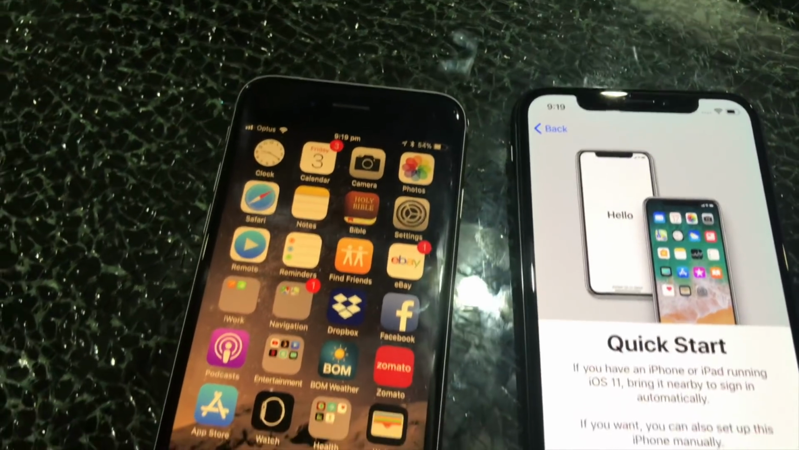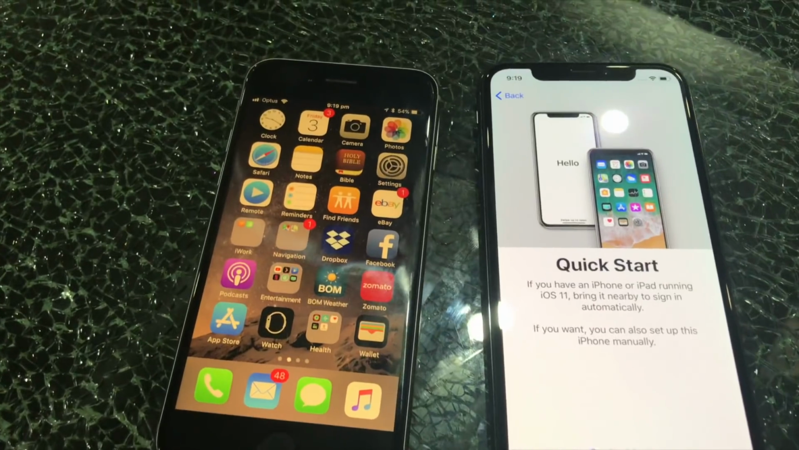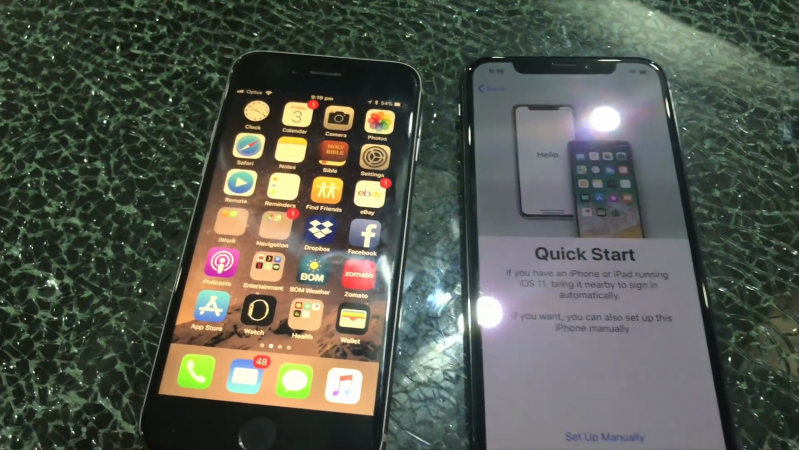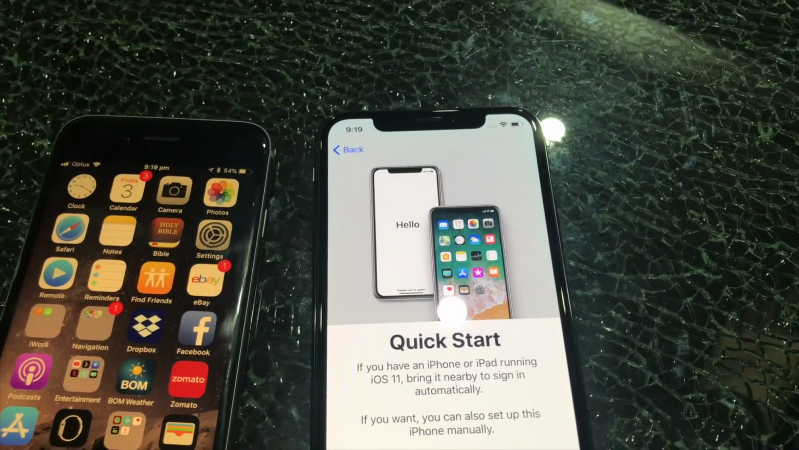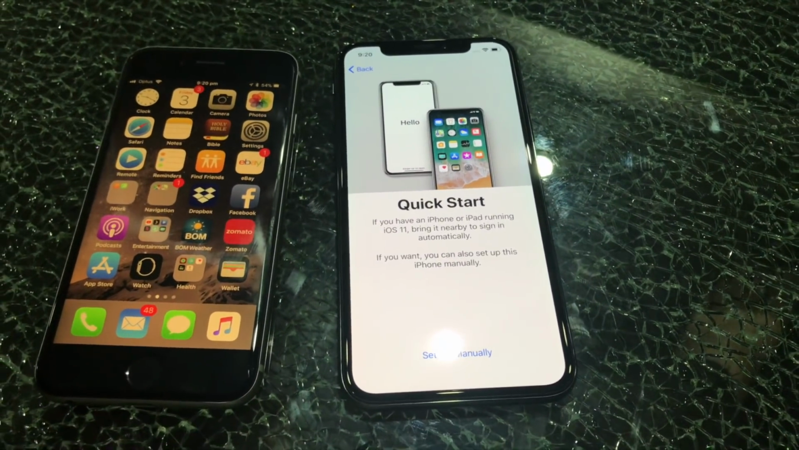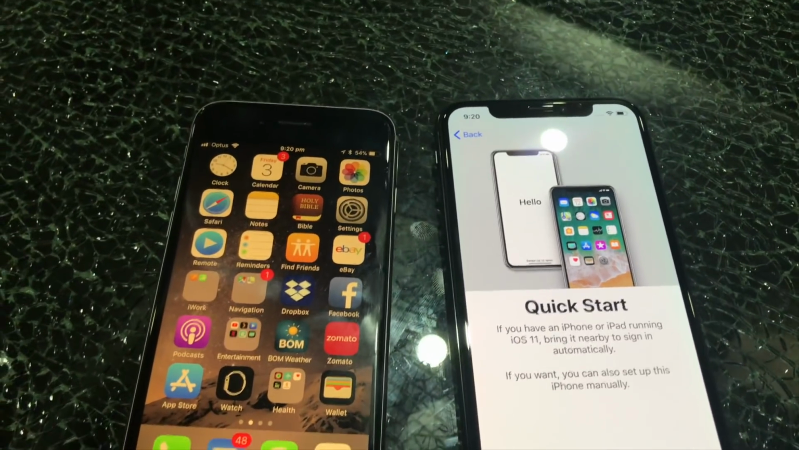Okay, so here we've got our old iPhone to the left. This particular one is an iPhone 6S, but the steps will be the same for an iPhone 5 or an iPhone 7. And then to the right here, we've got the new iPhone 10. And you can see you can do a simple quick start here to do some initial activation of the phone if you do want to by having an older one next to it. We're going to do a full transfer.